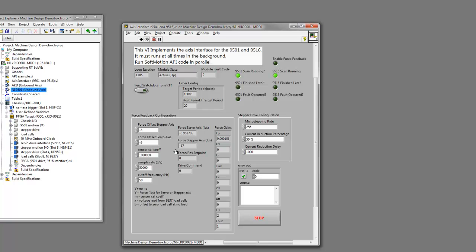I also have indicators here that read values back from my load cells. So as I press on a spring, you can see my 4 servo axis is increasing. I'm not really putting 200 pounds on. I need to change some scaling there. But all the building blocks are in place to do force feedback if I need to. I can also set my microstepping rate and my current reduction, etc. settings for my 9501 here.